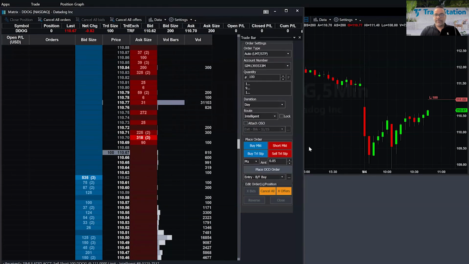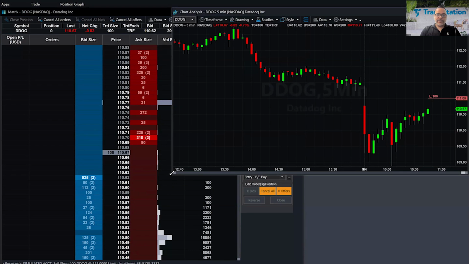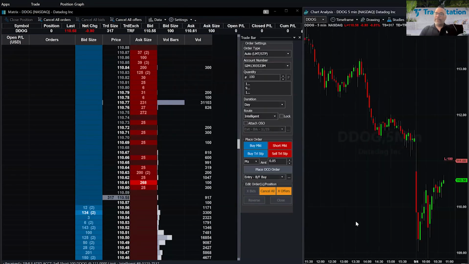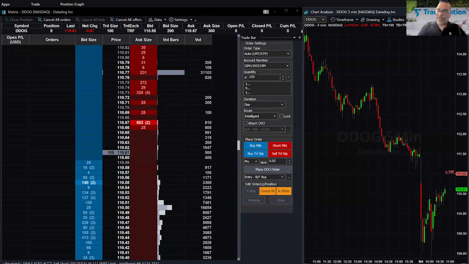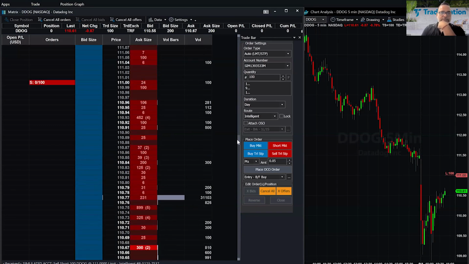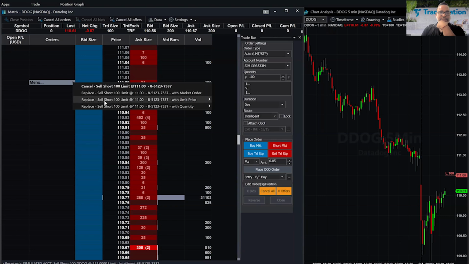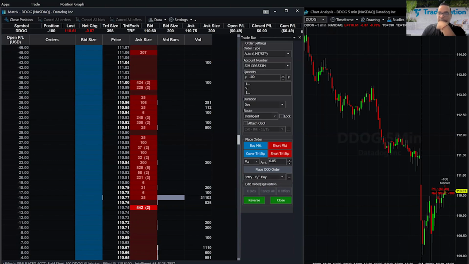So let me go ahead and open it up. I'm going to grab it by the corner so that we can resize it and bring it in here. And you can see the order right here on the right-hand side sitting to buy 100 shares for $111. To get filled, I can change that to a market order. So let me go ahead and scroll up to where my order is. I'm going to click here and say cancel, replace with a market order. Order filled. I get filled.